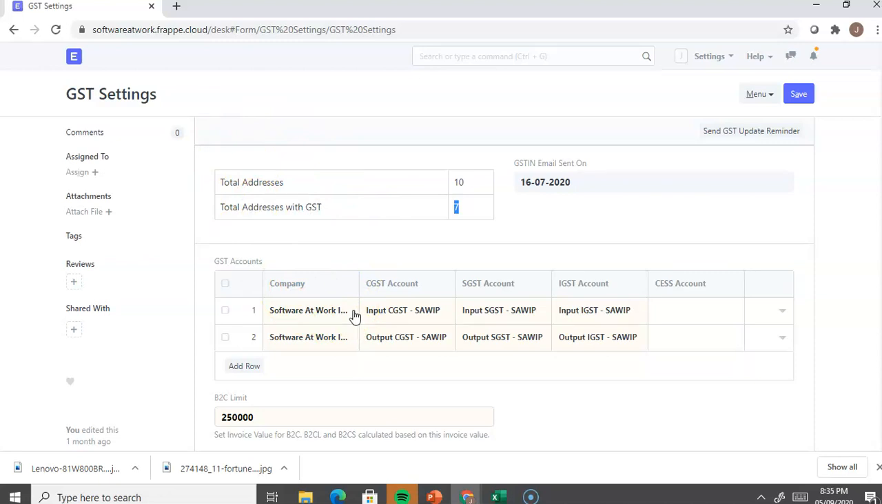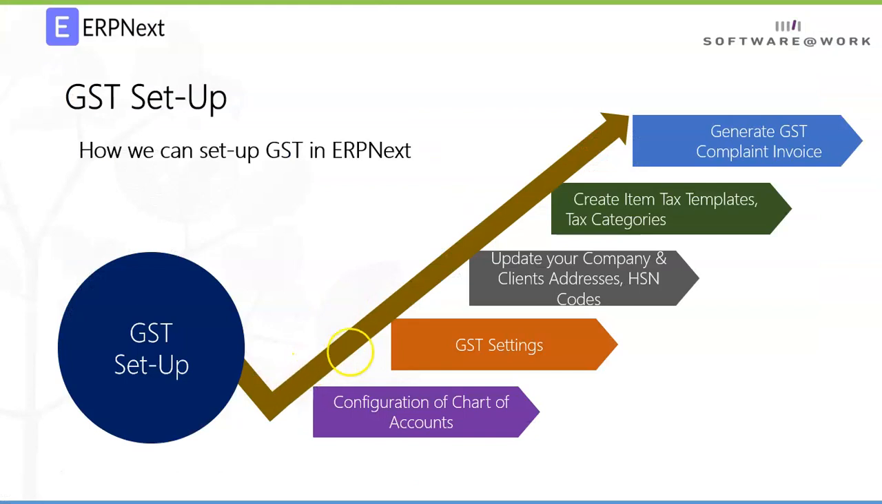Now I again navigate into my presentation. So the second step we have seen, that is the GST settings, right? We have completed configuration of chart of accounts. We have completed GST setting. Now update your company and client addresses and the HSN codes. So it's very important here.